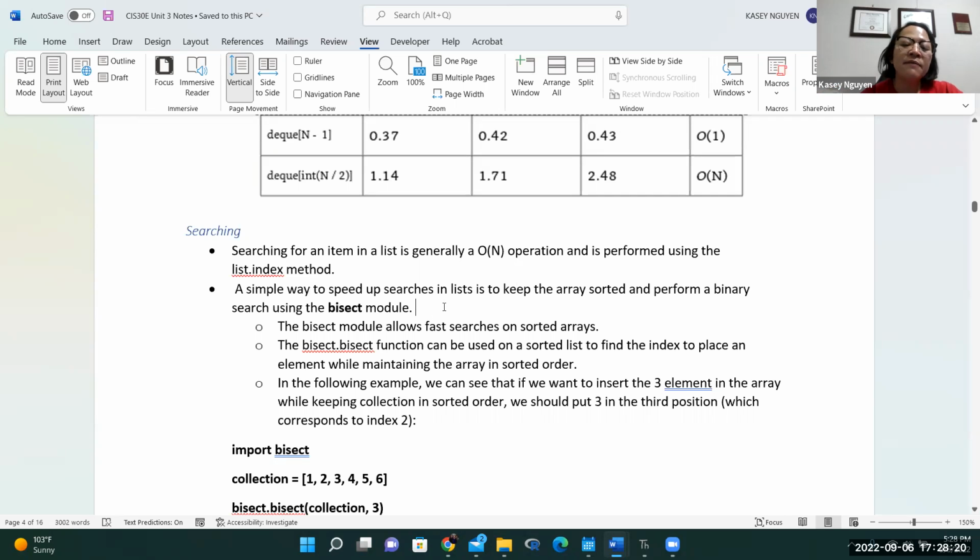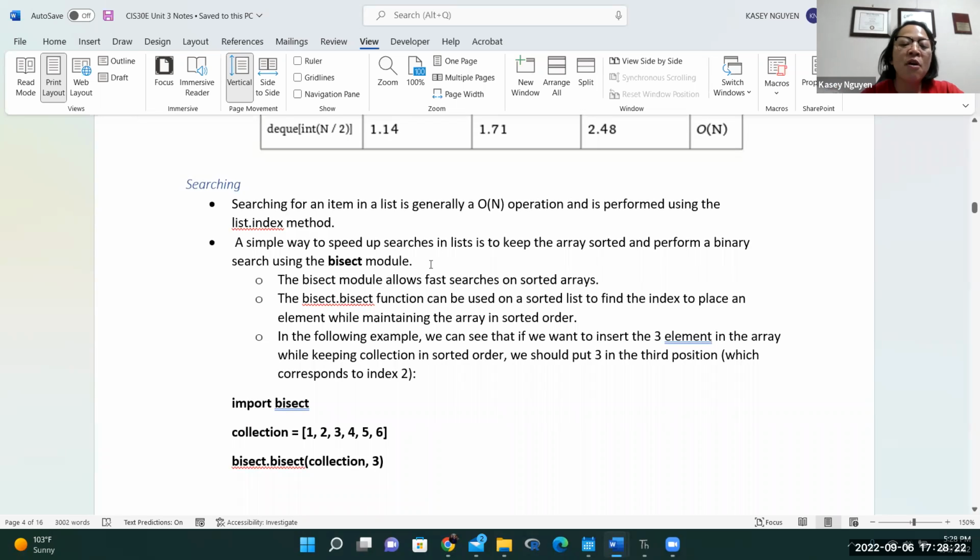So what we can do for Python is use a module called bisect. And bisect allows us to do fast searches using a sorted array. So what it does is we can use the function when you use bisect.bisect. It allows you to sort the container or the list, and then find the index to put that element in the array as it is pre-sorted.